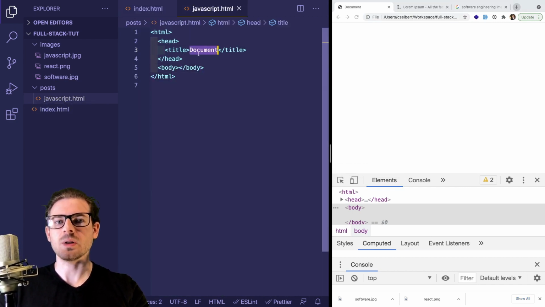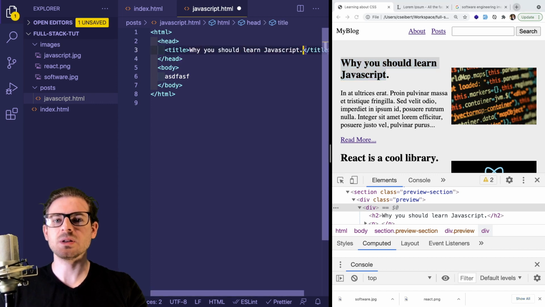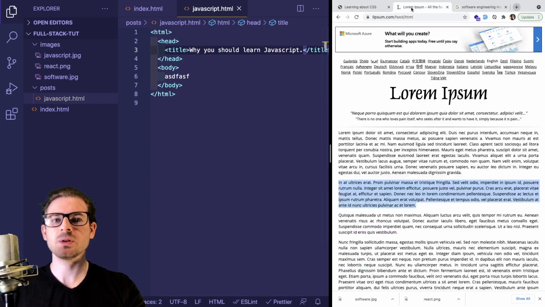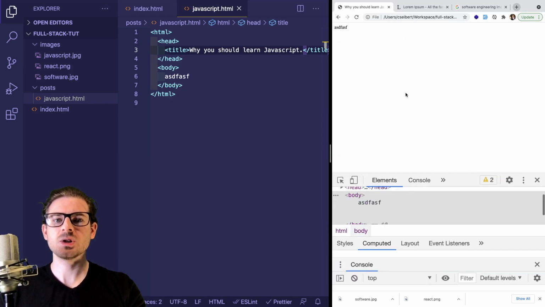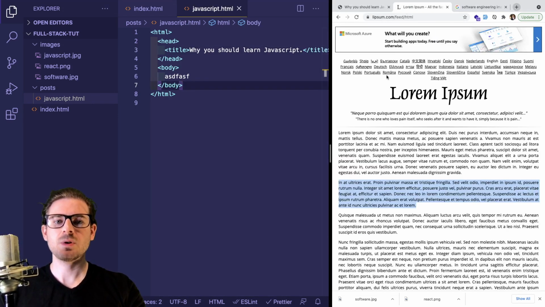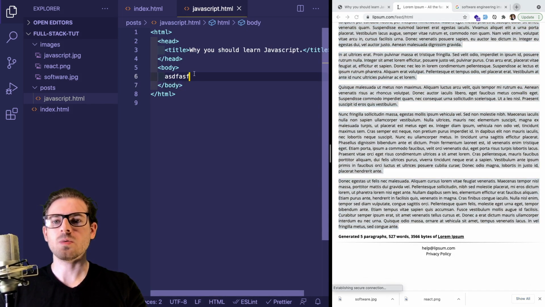So if I were to put some text here, we see that it shows up. So now I can navigate back and forth between my posts and my previews and my dashboard. All right, so let's just keep on building upon this. Let's put this in the title, why you should learn JavaScript. And I'm going to go to that page, and let's just put a bunch of lorem ipsum.